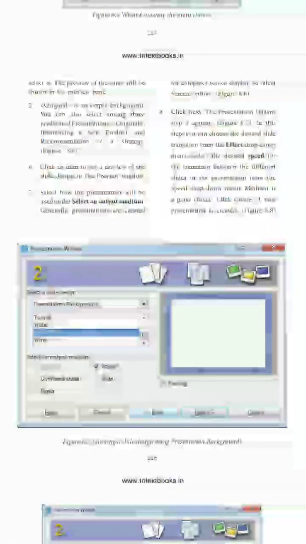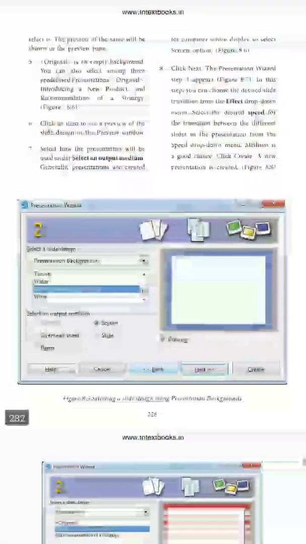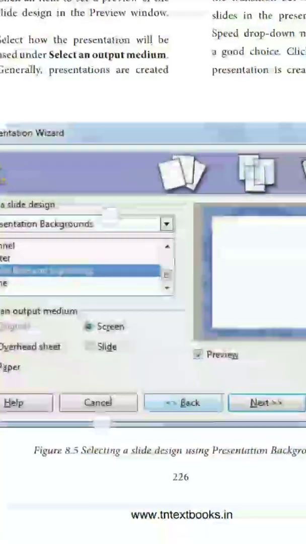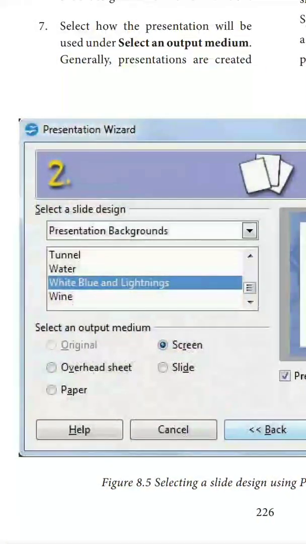Okay, so you can see that selecting a slide design uses the presentation background. So you have to select the presentation background, and then if you want you can create color or lighting or any other effects in the background. Okay, and then you have to click this screen icon to change the screen settings, so that when to appear and where to appear can be displayed in this window.